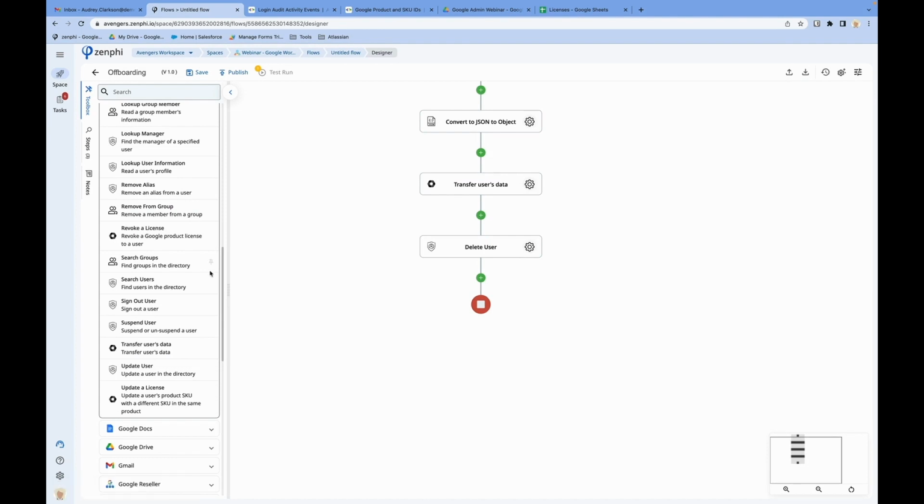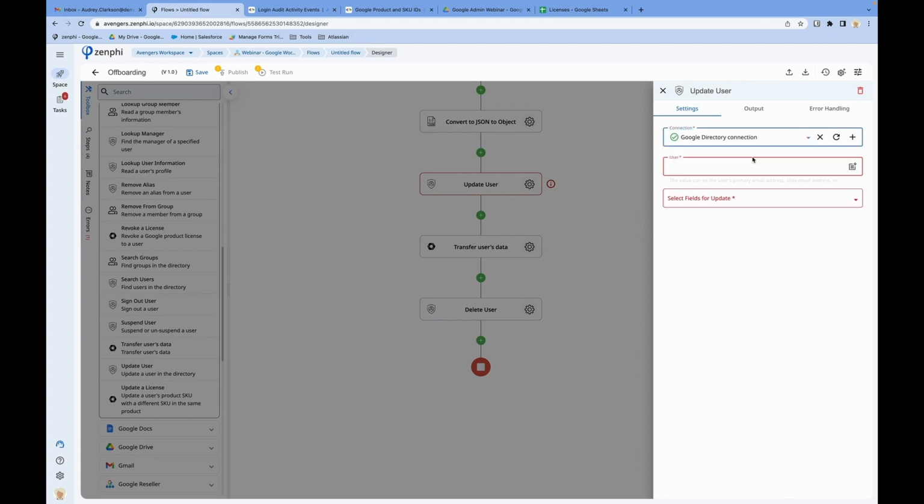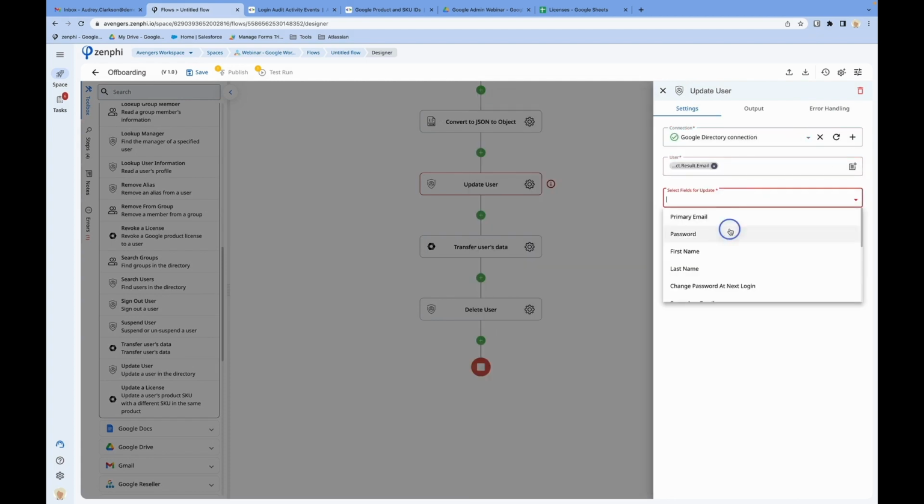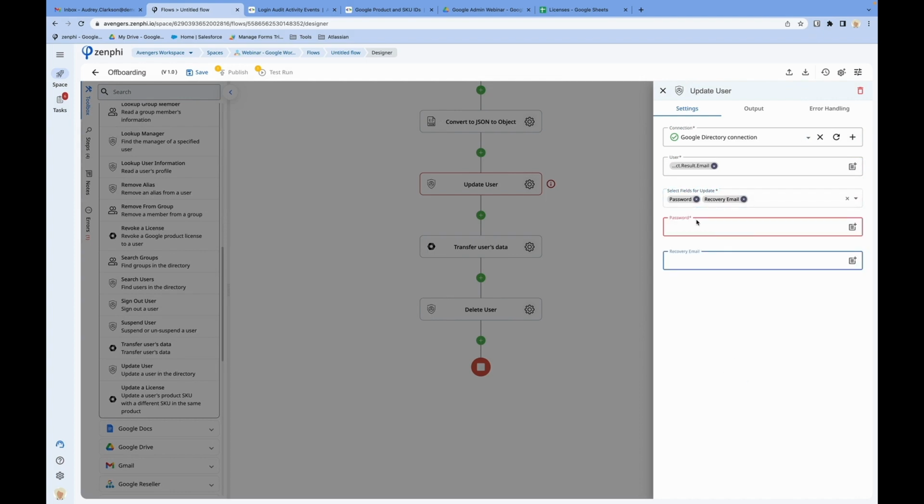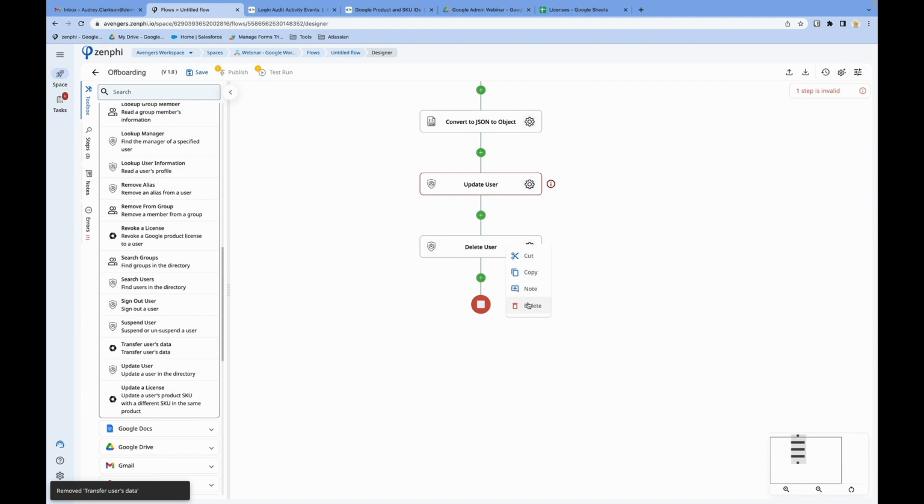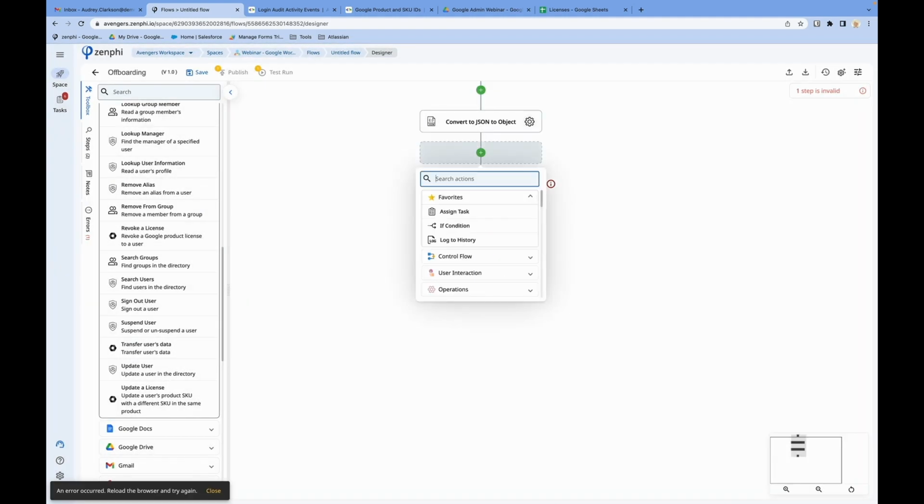As part of offboarding, you may not want to delete the user account. You may just want to update the user's password and recovery email. You can definitely do that. If I drag and drop this here, I'm going to say, you know what, the fields I want to update are password and recovery email, so the user cannot reset the password. Actually, let's do a test run of this one. I'm going to delete this action. Here, I need the generate password action.